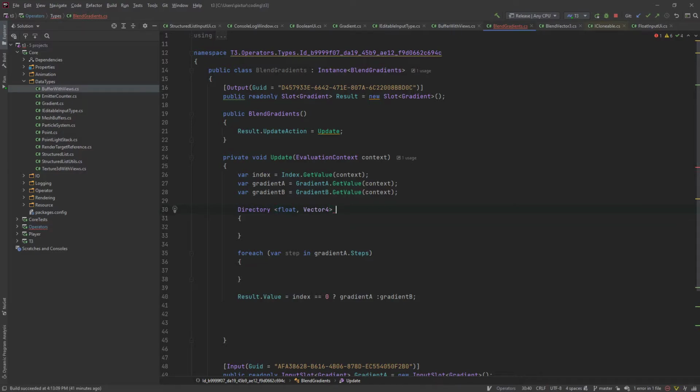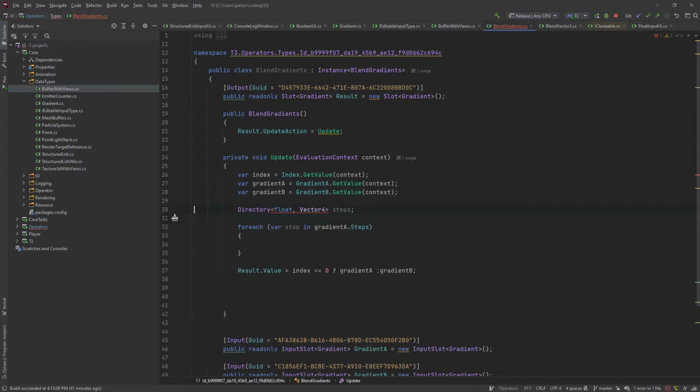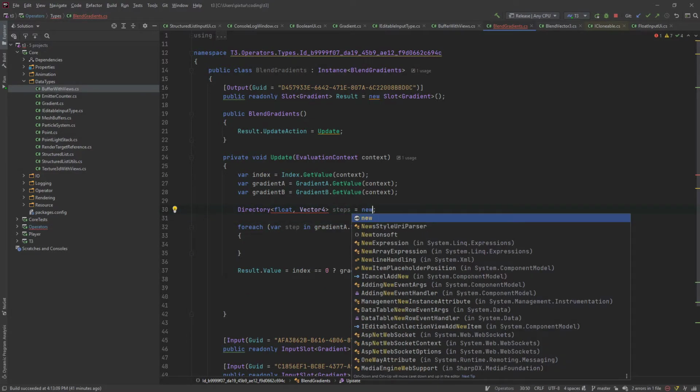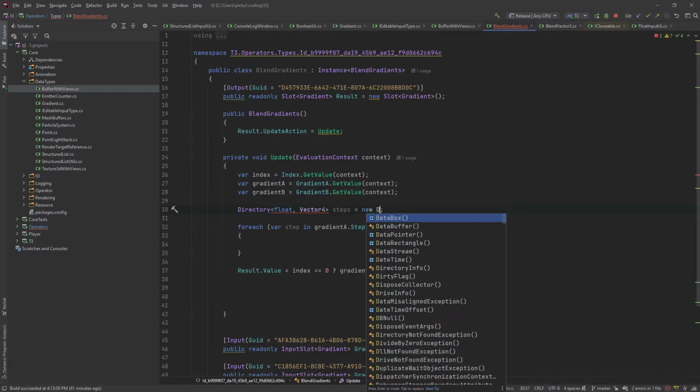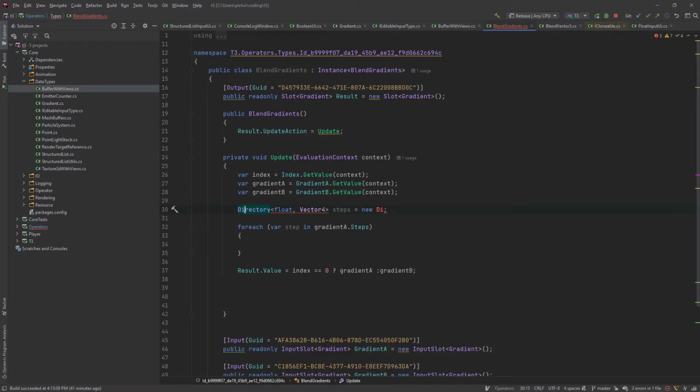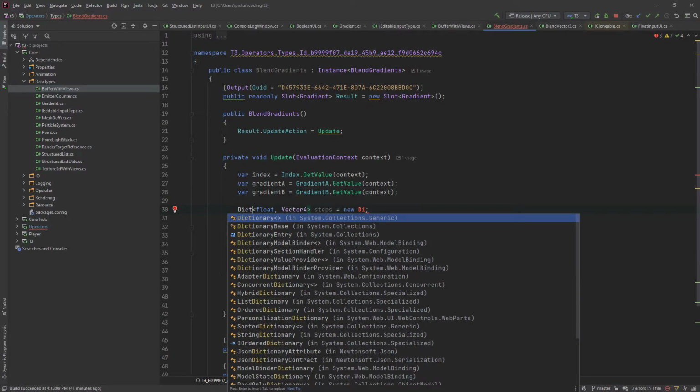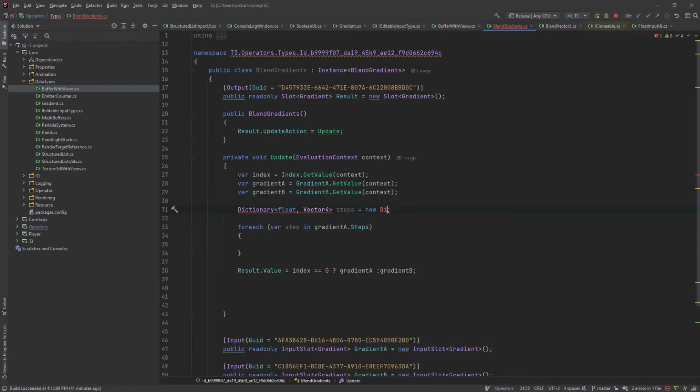And we call this one our steps. New, not directory, dictionary, new dictionary.